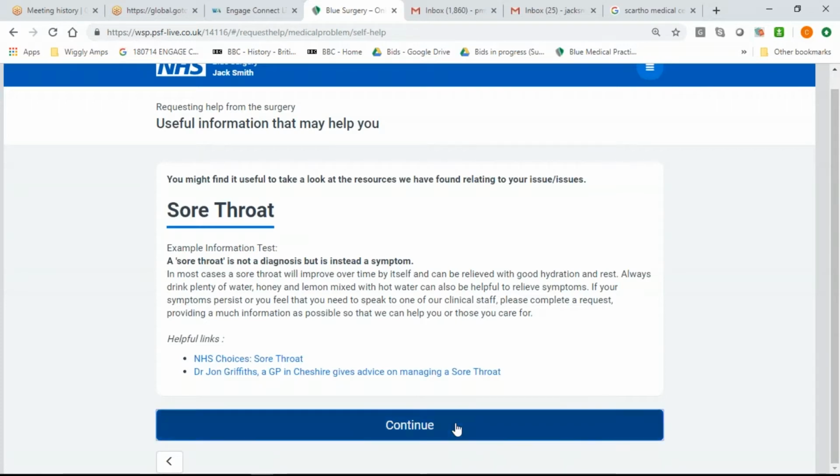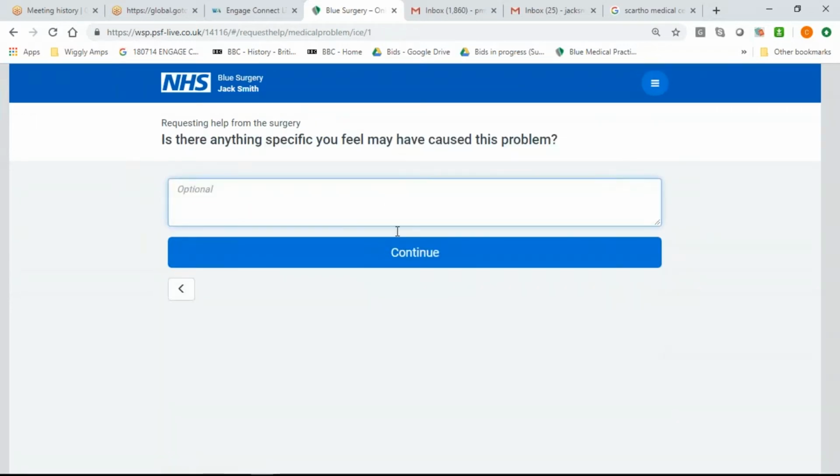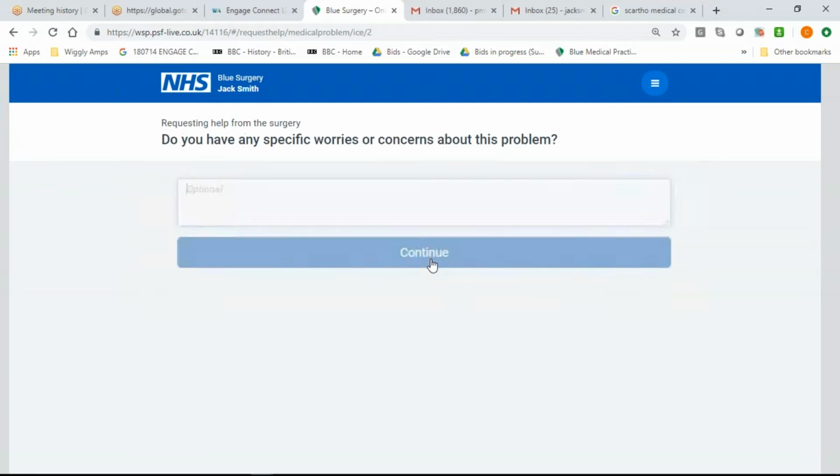We won't look at the information now. We'll just continue. And then we have ideas, concerns, and expectations questions.